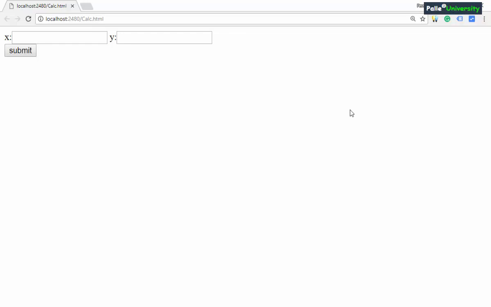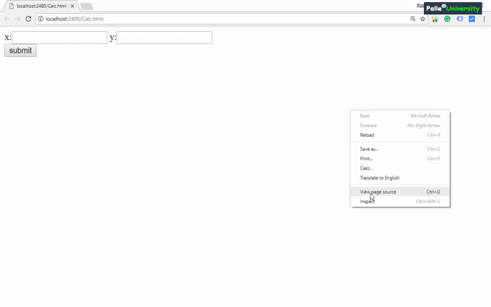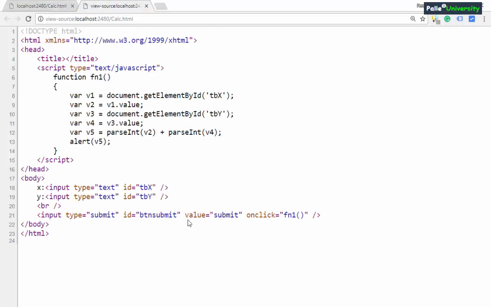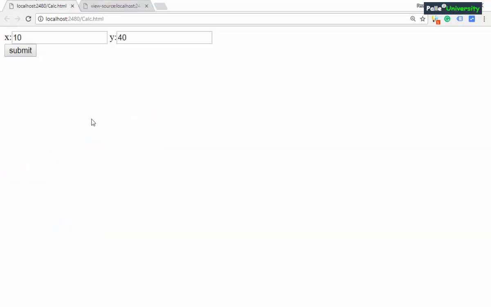Now you observe, my browser has received the HTML output including the JavaScript output. Now let me go to view page source just for observing. Okay. So I got the entire HTML and JavaScript code in my browser. Now let us say I typed 10 and then 40. And when I click on the submit button, obviously because of this onClick, the JavaScript function fn1 will be called, and obviously it will display the corresponding result. Yes, we are getting the result. So it means that my code is working fine.